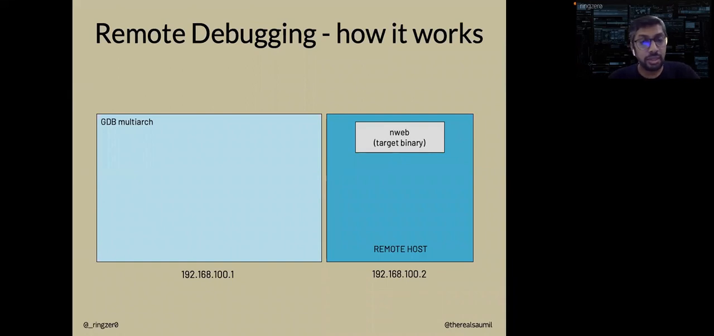Our target is running on 192.168.100.2, which is the remote host, and we're interested in debugging the NWeb binary. We're going to use the ARM version of the NWeb for the first part. Time permitting, I'll also show you the same thing in MIPS.